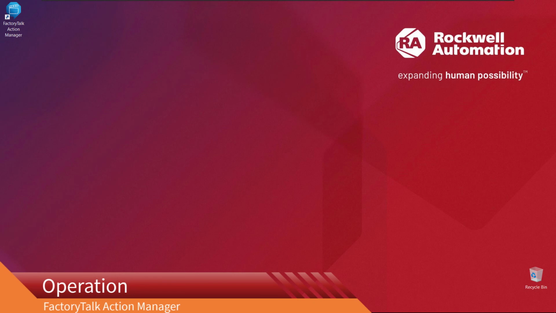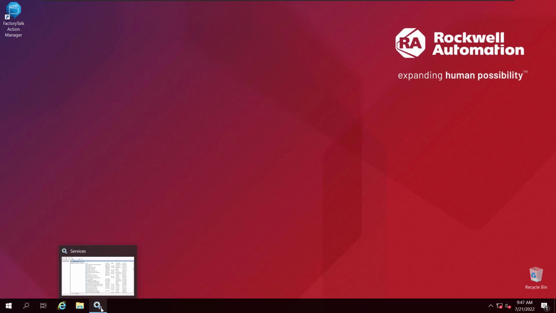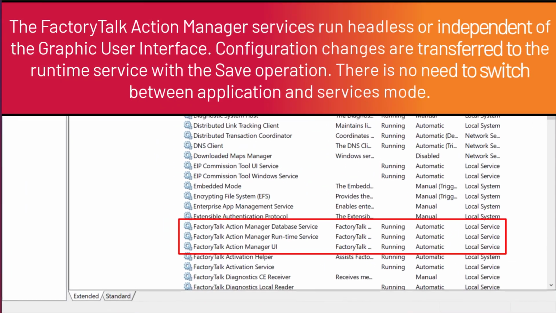Operation. Open Services. The FactoryTalk Action Manager services run headless or independent of the graphic user interface. Configuration changes are transferred to the runtime service with the save operation. There is no need to switch between application and services mode.